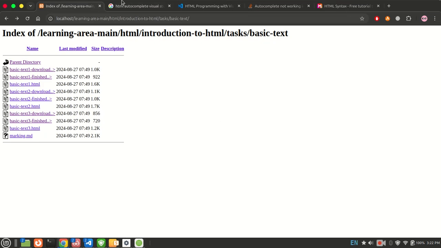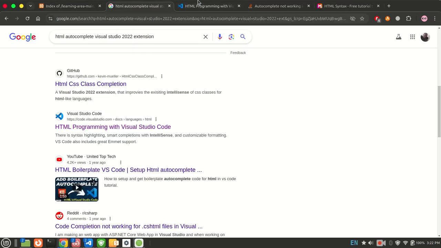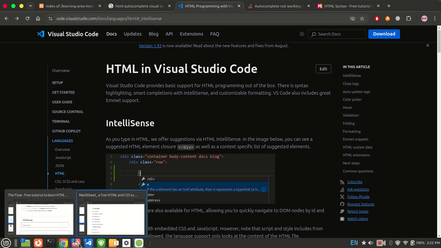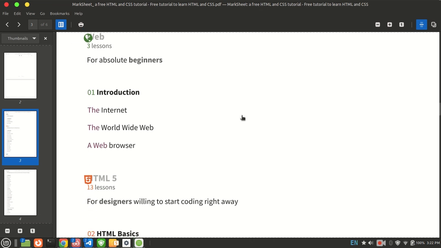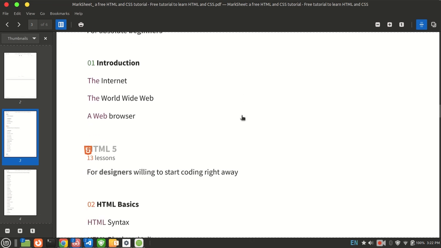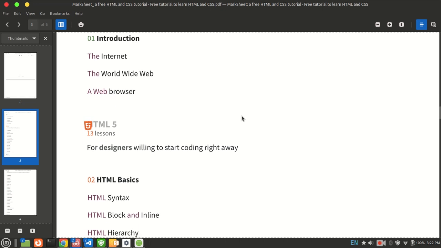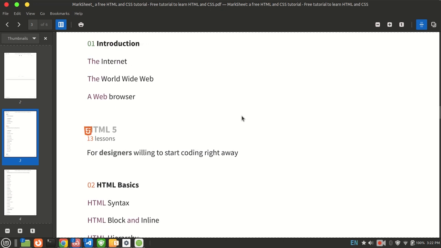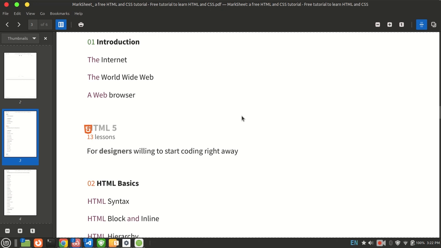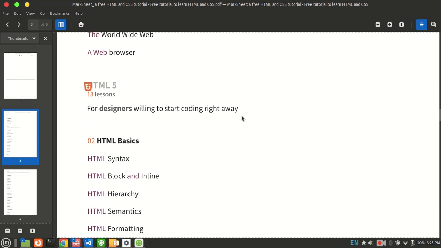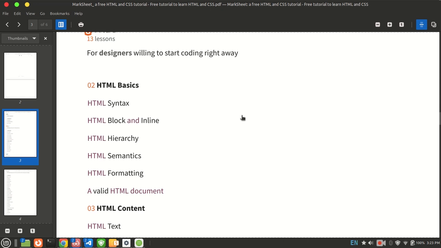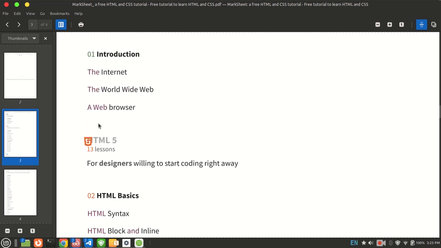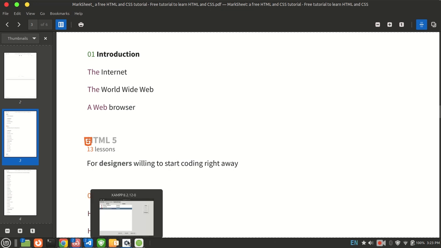In order to build the HTML website, the first thing we need, as we can see from this, for the beginner, is an introduction to the internet, the World Wide Web, and the web browser. Once we become familiar with this, we are ready to start the HTML. So the one thing we need to understand is the World Wide Web and how the internet is working.